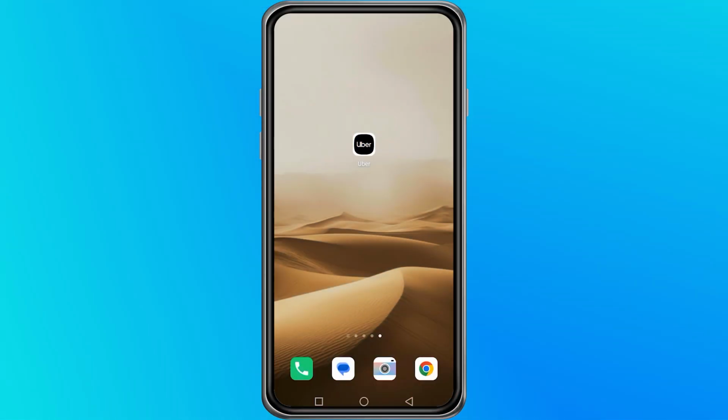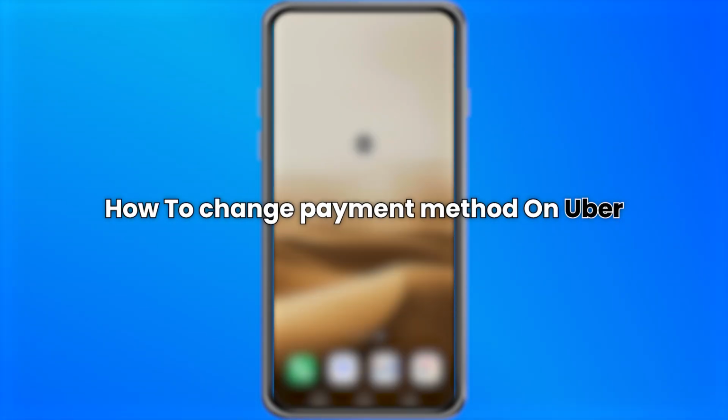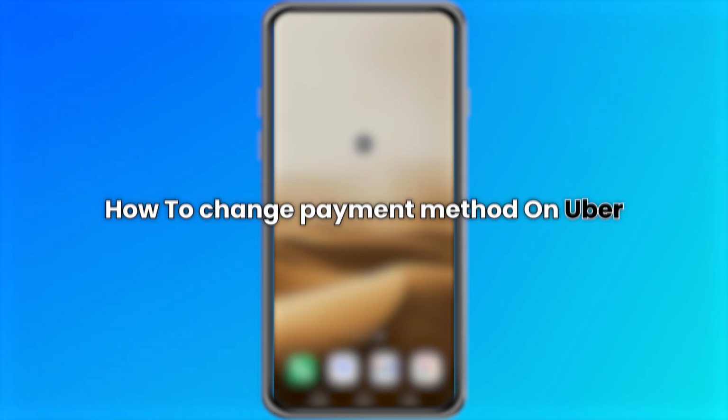Hello everyone. In this video, I will show you how to change your payment method on Uber.